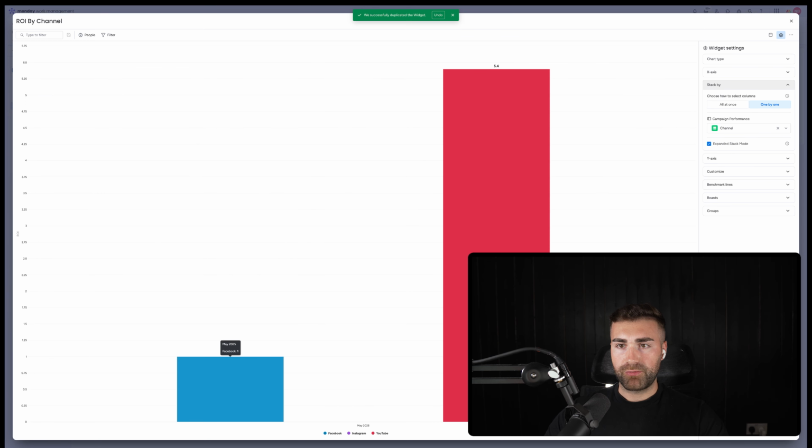So you can see that if we expanded the stack, it separates. Be mindful though that if you expand the stack and you've got loads and loads of months, loads of different channels, this report could get quite polluted. But we've got ROI by channel per month. Hit enter. There's nothing else we really need to customize here.